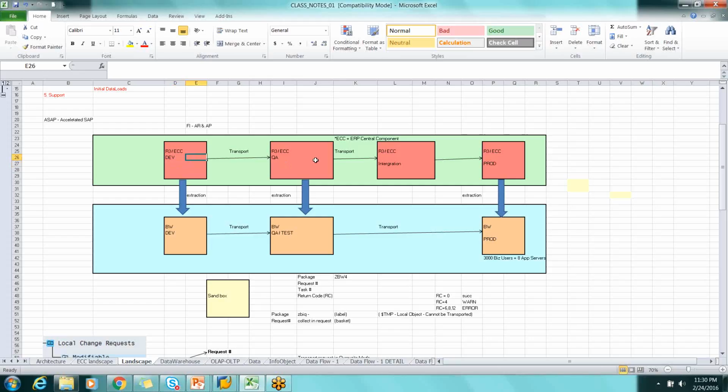So from environment to environment, you develop the object, you transport to QA, and then to integration, and then to production. But the data is extracted downstream to the business warehouse, with respect to the same environment: development to development, QA to QA, and production to production. Even in BW, we will be creating objects, doing the data modeling, like InfoObject, InfoCube, or MultiProvider, everything. Those objects are transported across the environments.